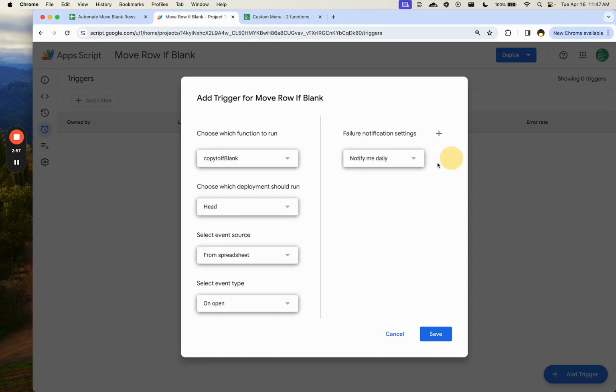If we have a failure at any time, we can have this email us, and this is what the notification means. It'll email us and say, hey, this failed. And we may want that. Maybe it's failing for some reason. Sometimes, and probably for this reason, it might fail if there's no page to move to, if we've renamed the pages or something. And I want to know as soon as possible. If you want to know as soon as possible, choose notify me immediately. If you want to just know each day what's happening, you can just leave it at daily.